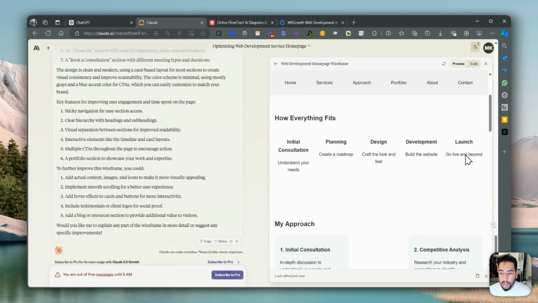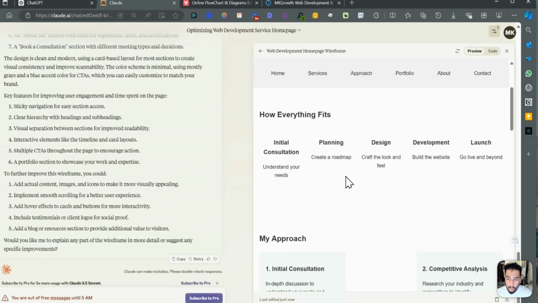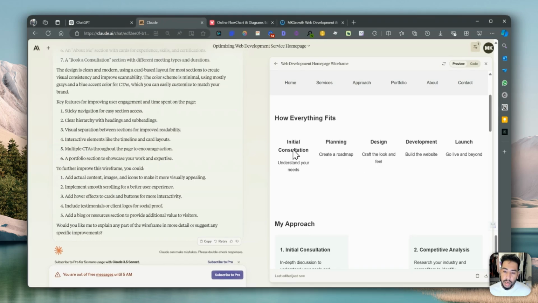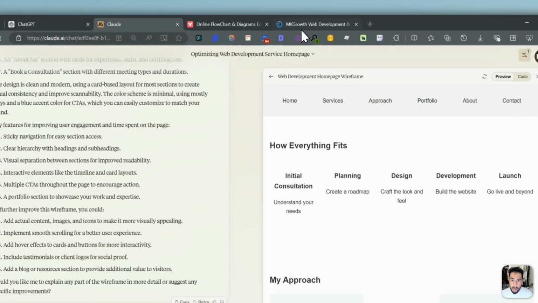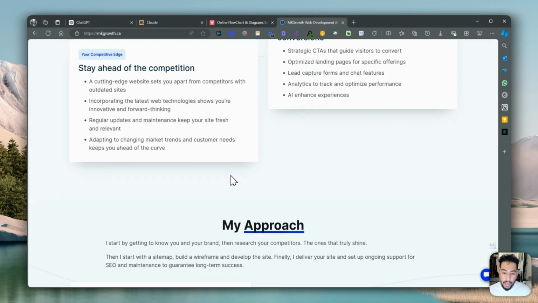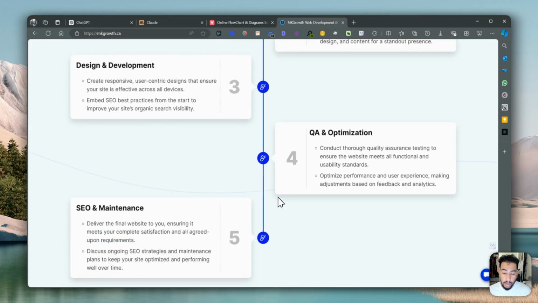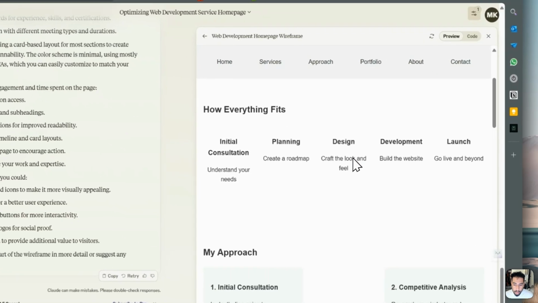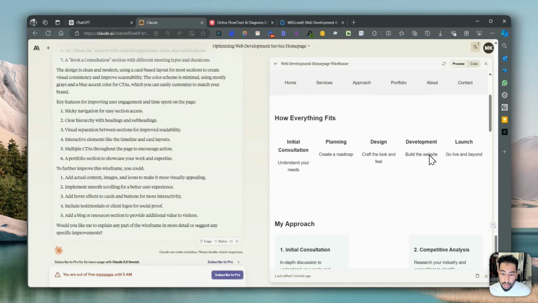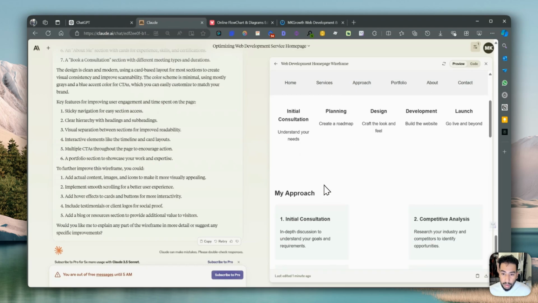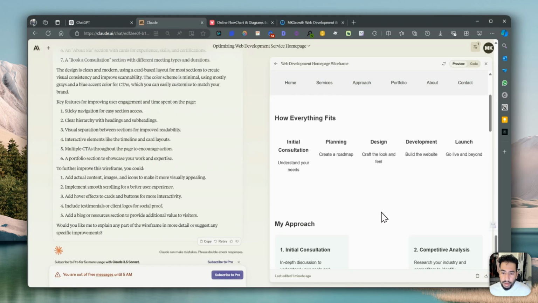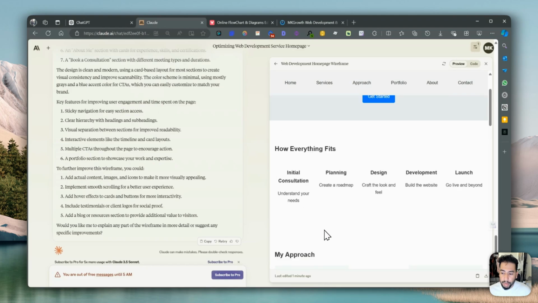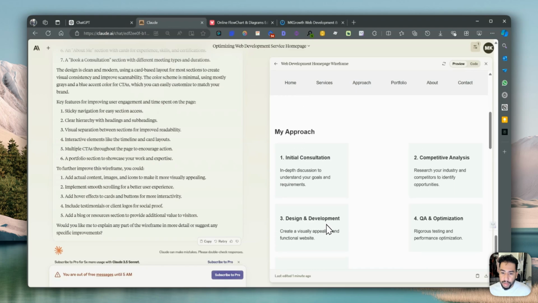Okay, how everything fits. This is supposed to be a horizontal scrollable section here. Initial consultation, planning, design, development, launch. This actually might be better than a vertical. So if I go here, my approach, I actually have a vertical section, which requires people to scroll. What if I can turn it into a horizontal section where people just go left to right? That might actually be better. But then they have my approach here, which is the same thing here as the same thing here. It's the same thing. So it's definitely some repetitive information here, my approach.